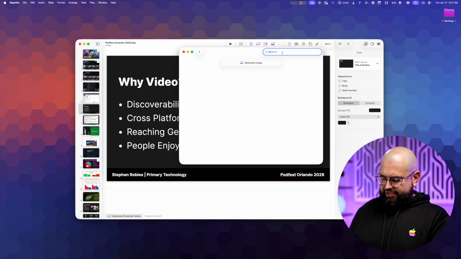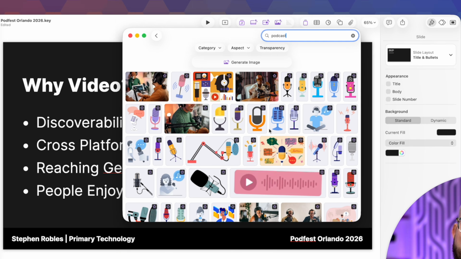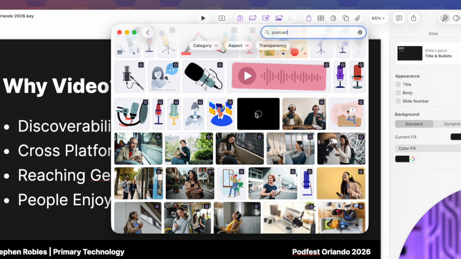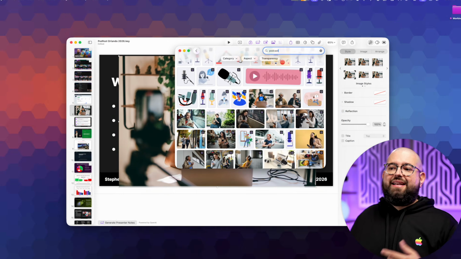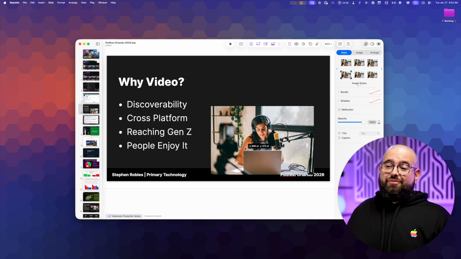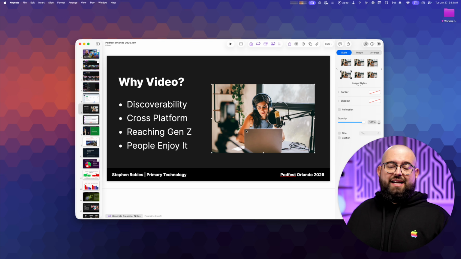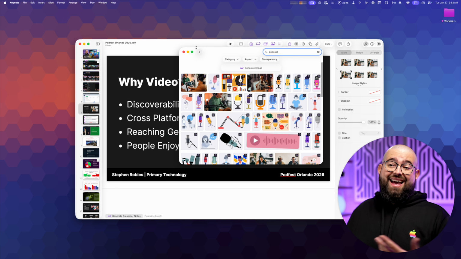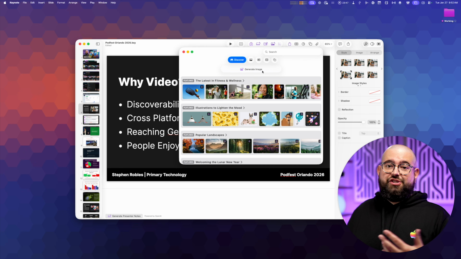But let's search first. If I just search for podcast, I have a bunch of images. Some of these are real photos, and so if I wanted to use that, I can just click it, and now that's inserted into my slide. Honestly, really convenient rather than having to go to a website, download some royalty-free images, put them in the Keynote. It's all right here in the Content Hub. And you can then use Apple Intelligence to just generate whatever you want.